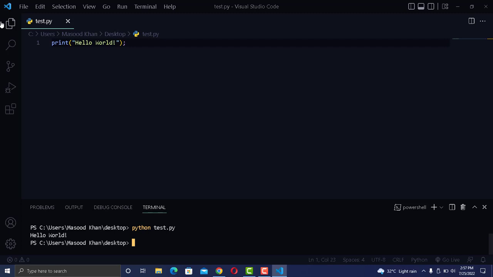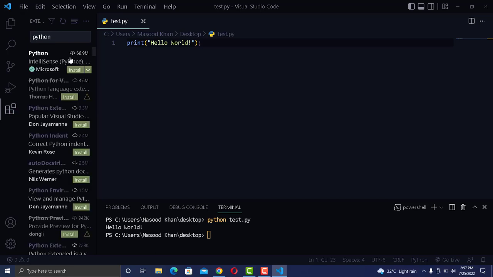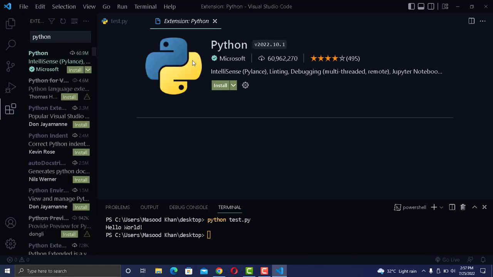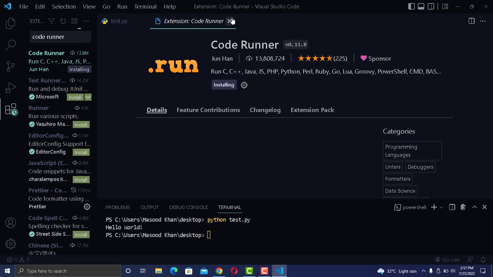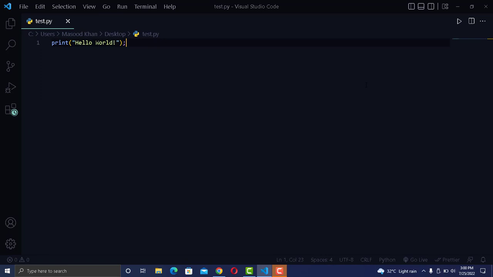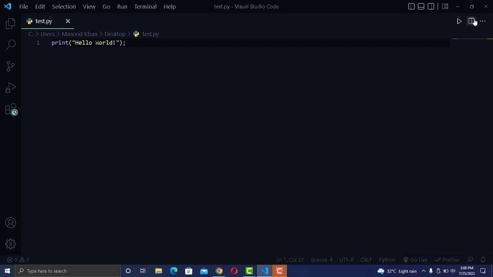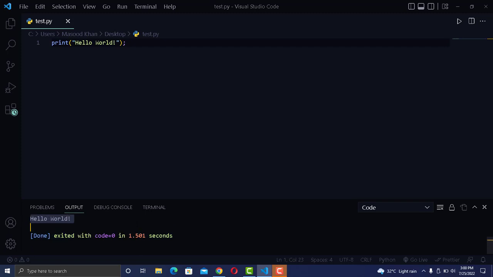Now the only problem is that every time we want to run our code, we don't want to write this many commands. To solve this issue we can use VS Code extensions that will do all this for us automatically. The best extensions for Python are Python itself, which will help you with automatic suggestions and code snippets, and Code Runner, which will help you run your code in just one click. You would be able to run Python code by clicking on this button that will be displayed in your VS Code after you install this extension. I will click on this run button and there you go, it has opened my terminal and executed my code as well.